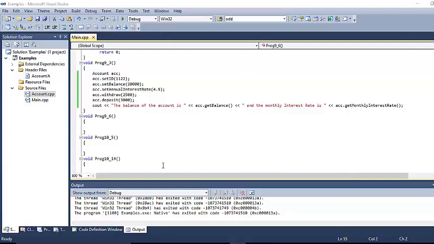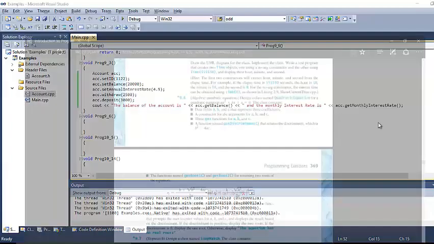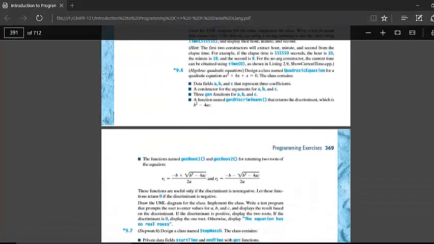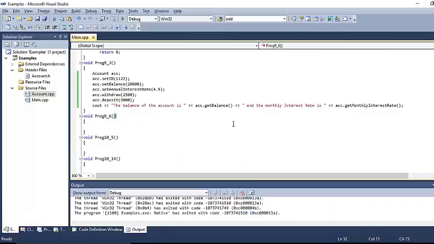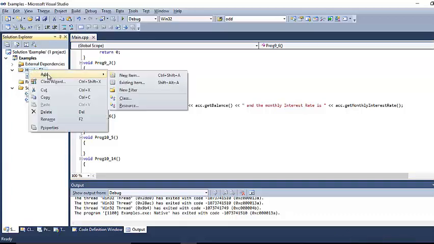Okay, so the next problem we'll be doing is 9.6. So let's see. 9.6, Algebra: quadratic equations. Design a class named QuadraticEquation for a quadratic equation ax squared plus bx plus c equals 0. Okay, so we need to make that the class. So, header.